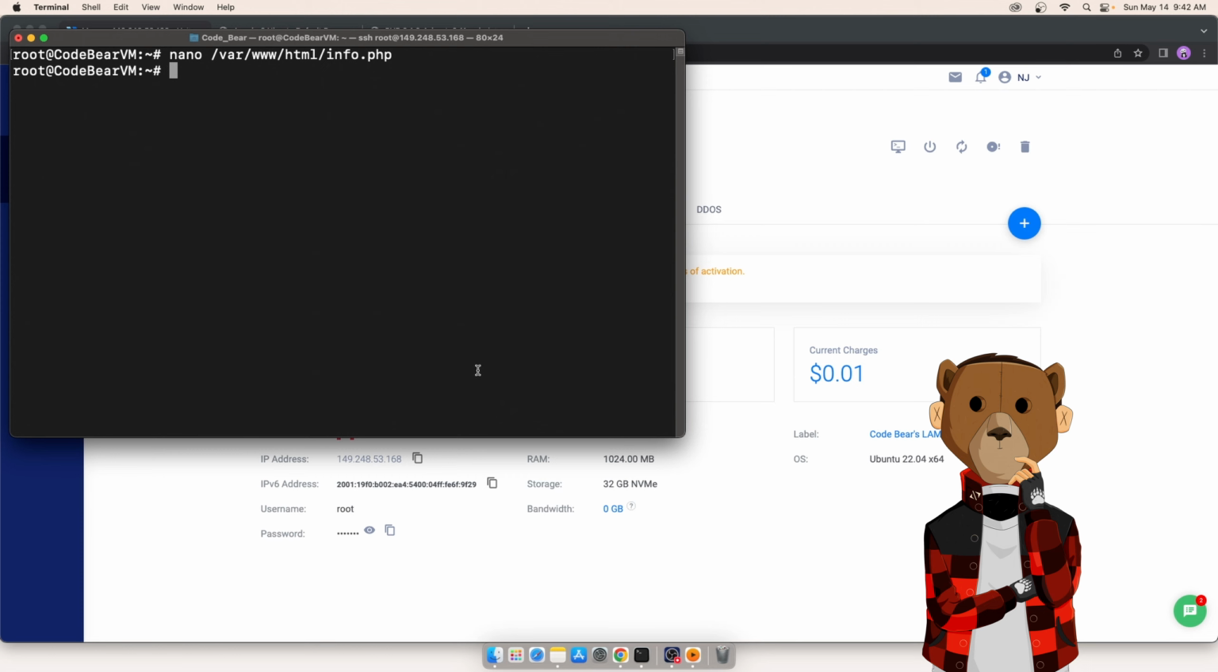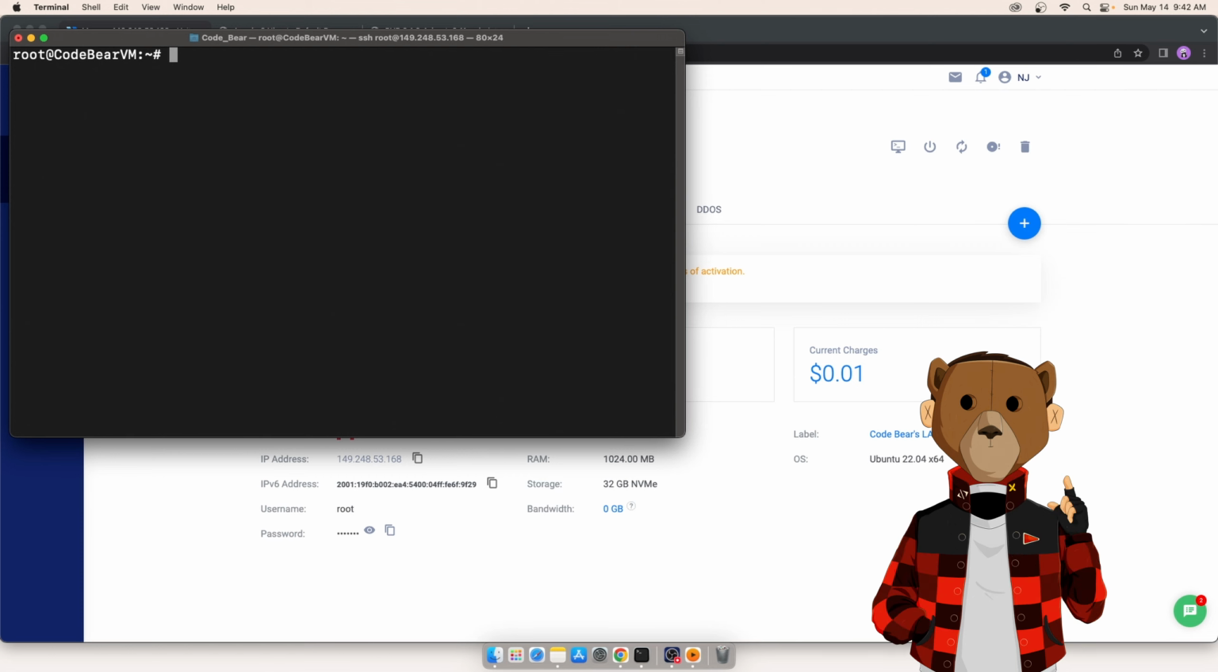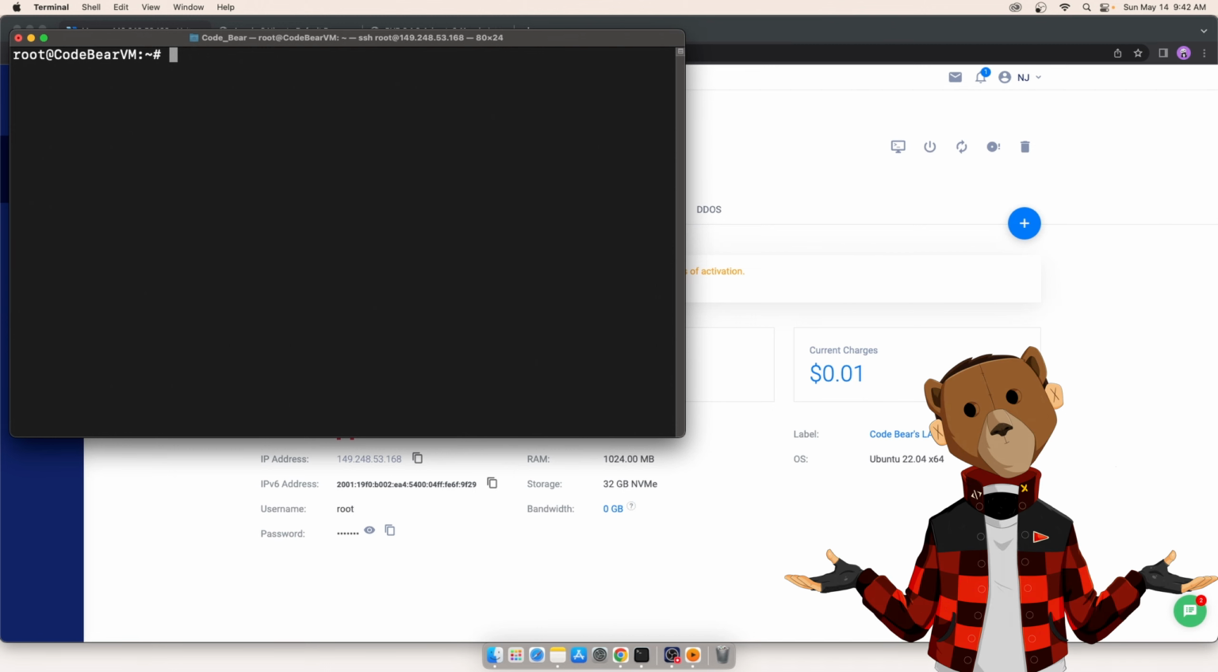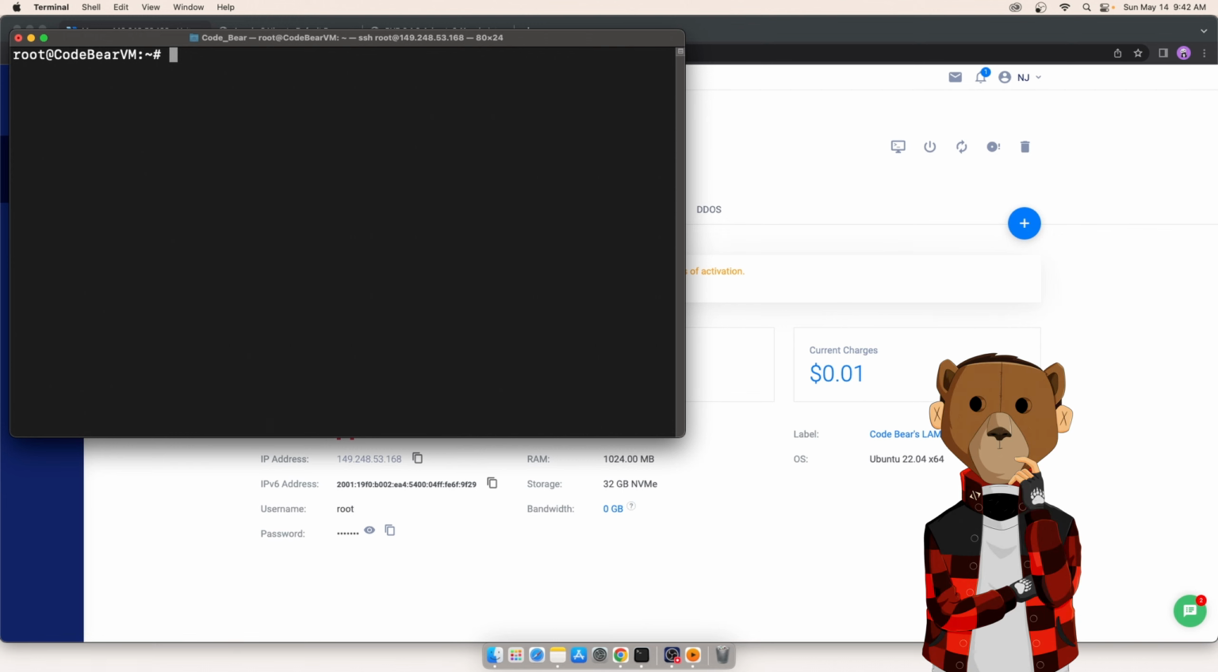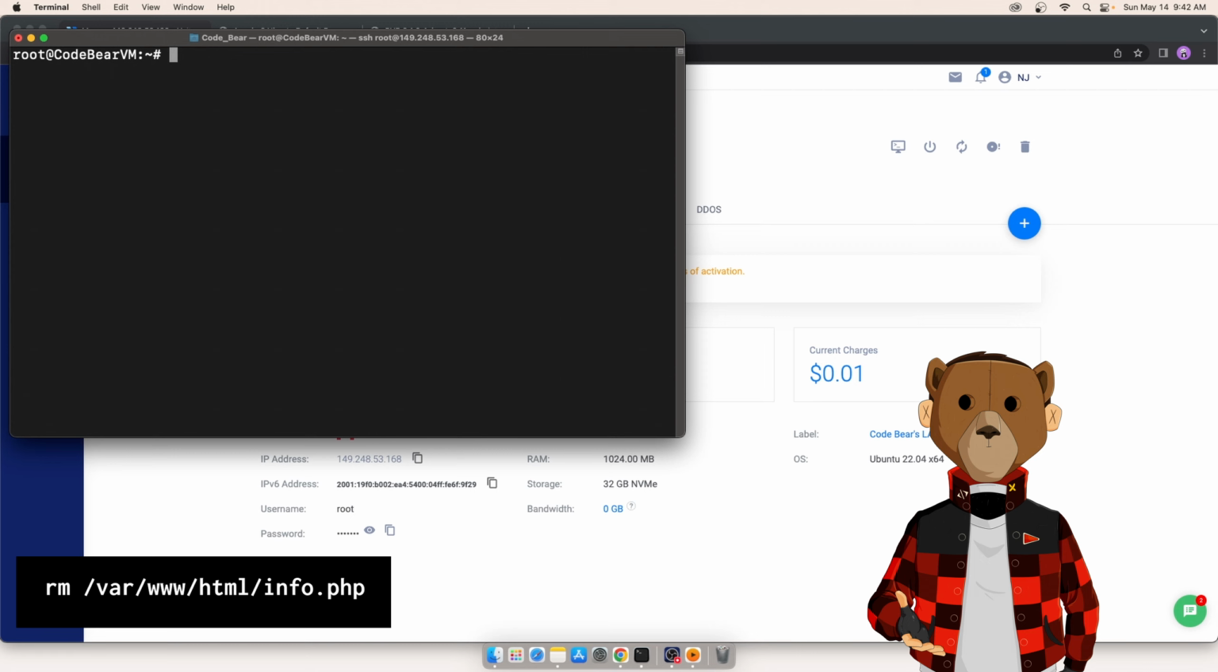I forgot to show this in the recording, but don't forget to delete the info.php file after you confirm PHP is installed. We don't want to leave all of our PHP details exposed to the internet, since this can potentially be a security risk. Type rm followed by the absolute path of our file to delete it.